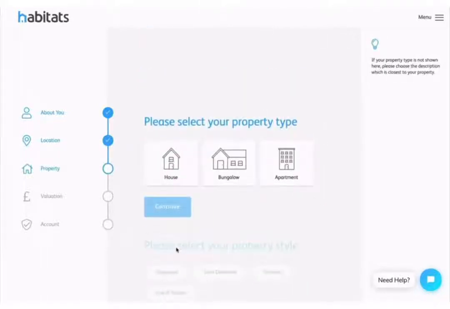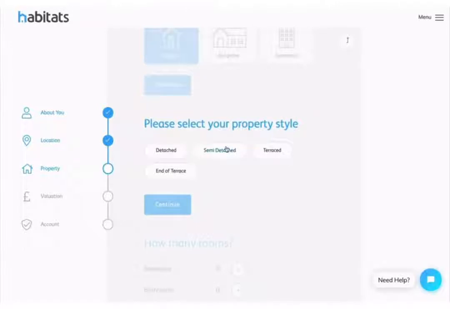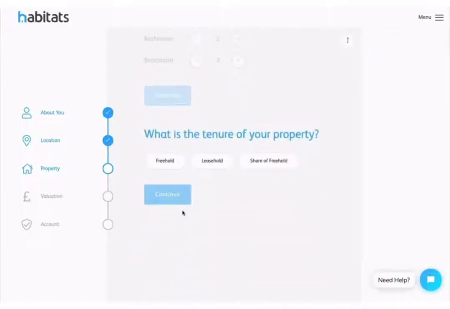Now we start to add the basic details of the property by selecting the house type, style, how many bedrooms, bathrooms, and receptions there are, and finally, whether the property is leasehold or freehold.